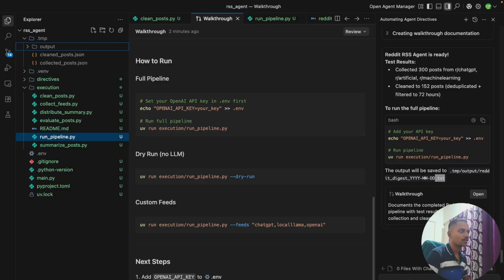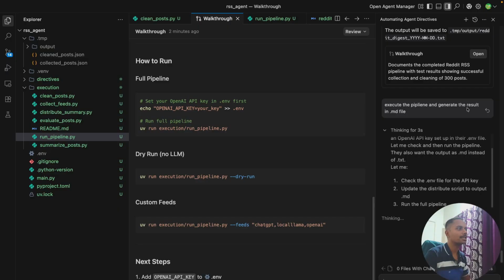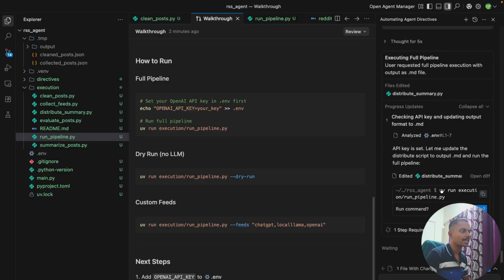Okay, so let's execute it. I'm telling it to generate the pipeline, execute the pipeline and generate the result in a .md file. Now it is utilizing our .env file, API keys set. Let me update the distribute script to output a .md file. It is asking whether I should execute this or not. Say accept all.